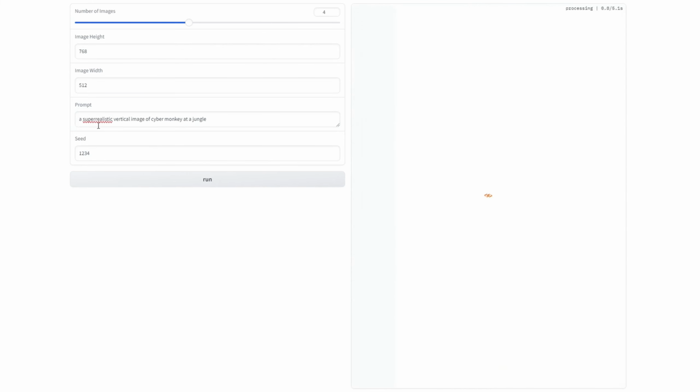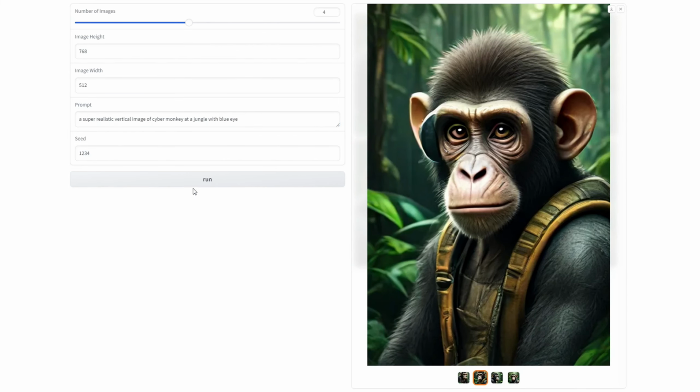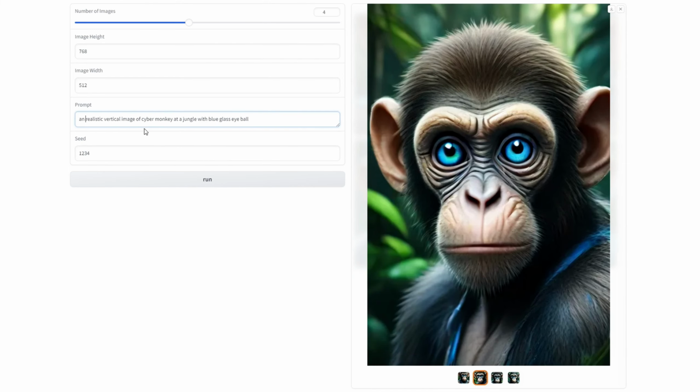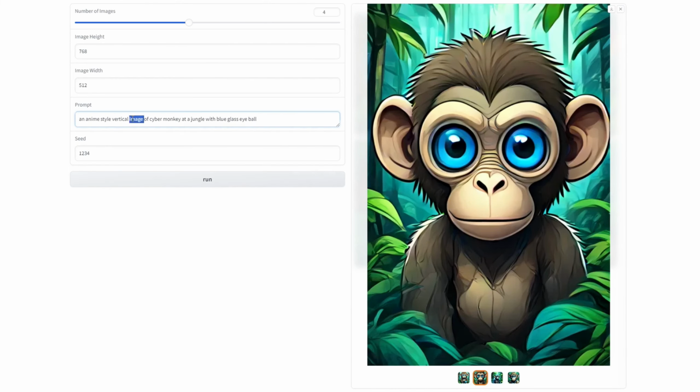Let's create a realistic image of a monkey in the jungle and change its eye color. We can also change the style of the image. Here is an anime-style monkey.